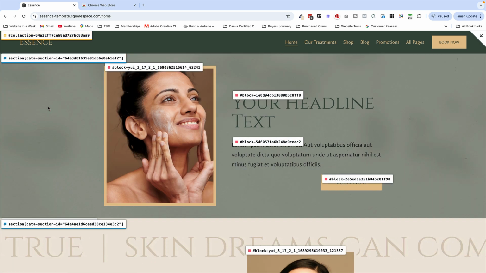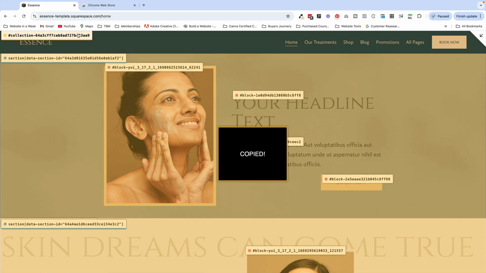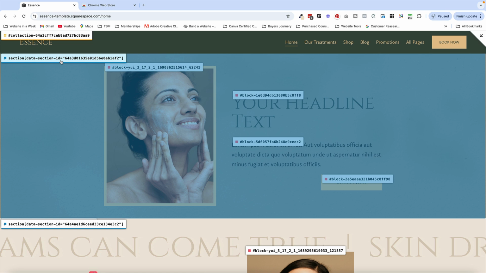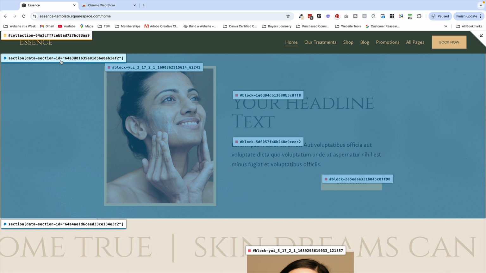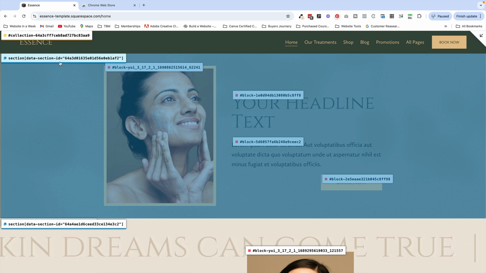Why is this important? It's important because you will need to copy these and add these IDs into your custom CSS code to tweak finer points and make adjustments of your website when custom coding it. So how do we get there?